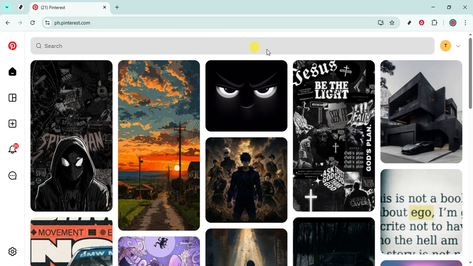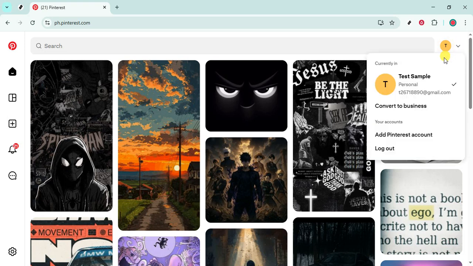Next, look to the top right corner of the screen and click your profile icon. This may show your profile photo or a simple silhouette. That click opens a drop-down menu with various account and settings options. Take a moment to let the menu fully load so you don't miss what you need.